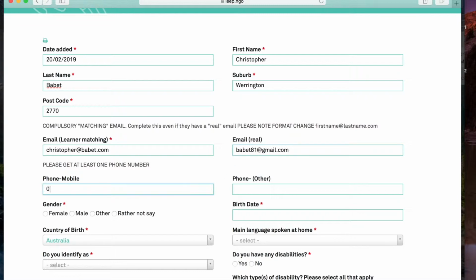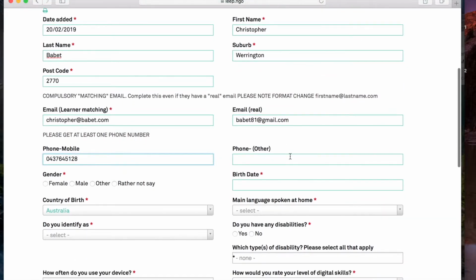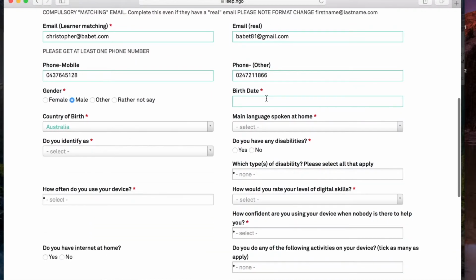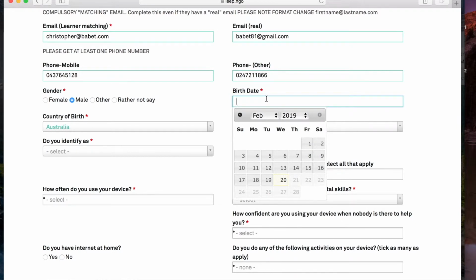You can then put their mobile number in and a daytime phone number if they want to provide that. You can then fill out the gender part and birth date. Please note that it's easiest to change the birth date first. Sorry, the year of birth first.